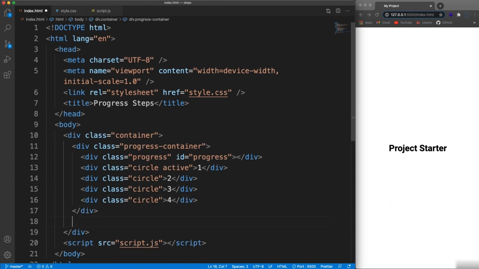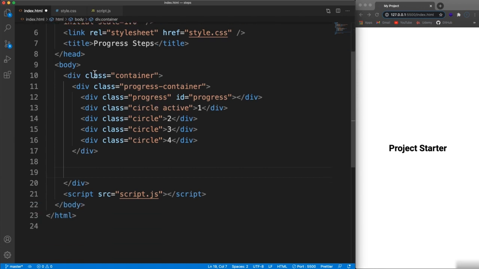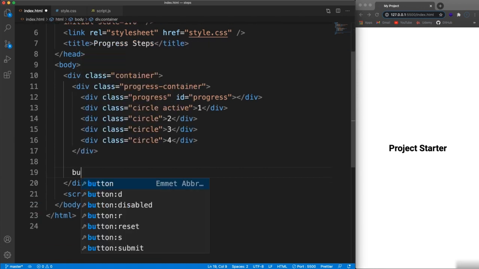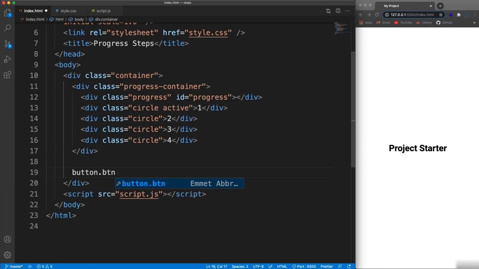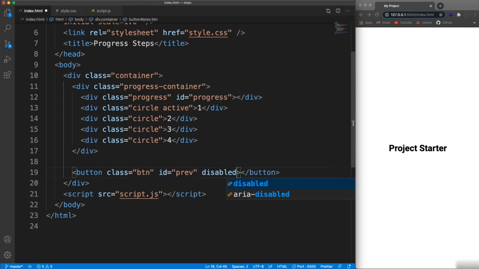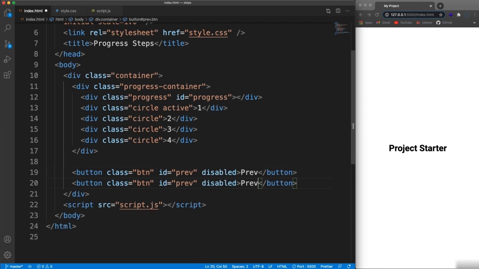And then let's go outside of the progress container, still within the regular container, and have our buttons. So this is going to be class. Let's give it a class of BTN. And I'm going to give it an ID of prev for previous. And I'm also going to make this disabled by default because we're going to start at one and we can't go previous if we're at one. And let's just say prev in here. Copy this down and this will be the next. So we'll get rid of disabled here and change the ID to next. Okay, so we'll save that.